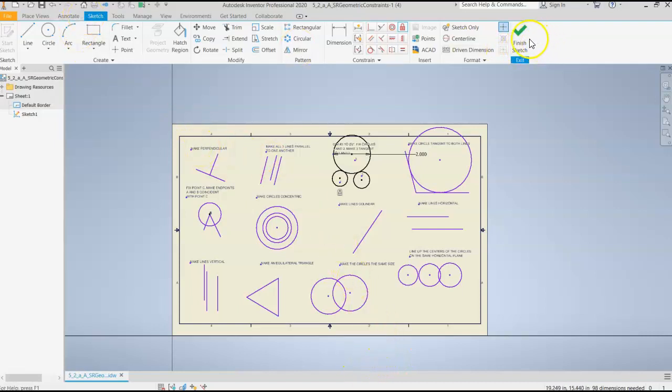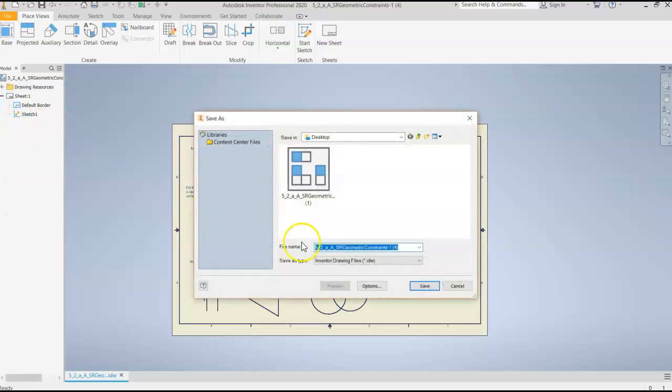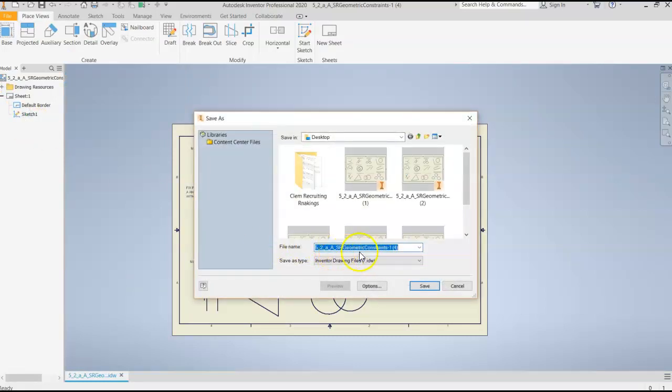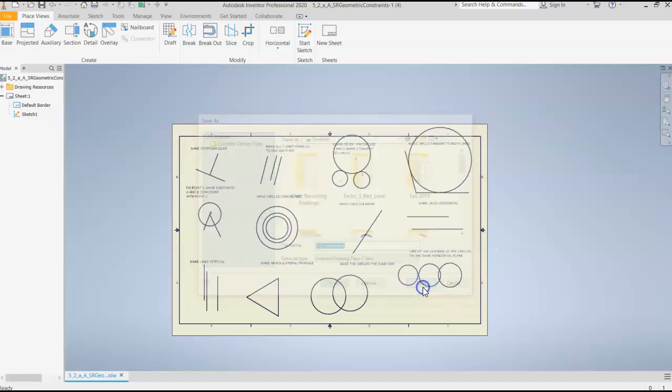Let's save what we have. Finish sketch. Go to File, Save As. And right now it says 5.2a. So you know what? I think I'm going to just change it to 5.2a, 5-2 completed. And then I'm going to save it to my desktop. You can save it to the cloud, however you want to do it.